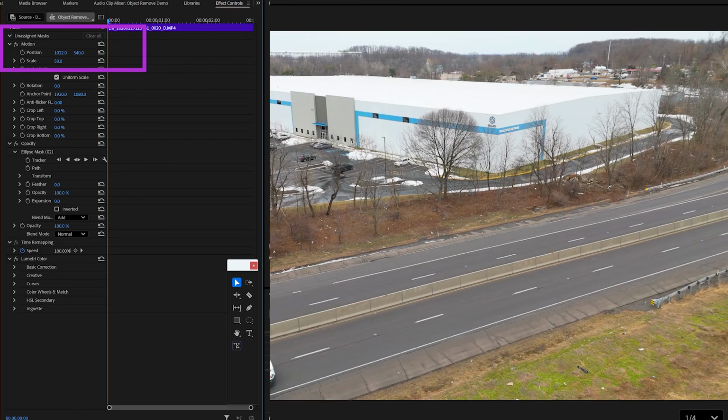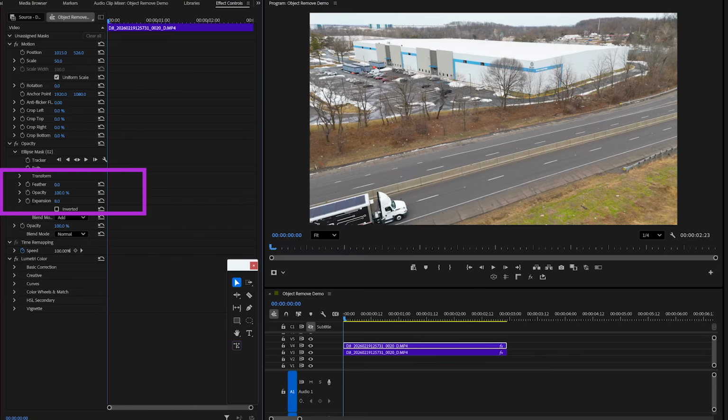So now that we have our opacity mask, we're just going to use the position controls under motion to slide that mask window directly over the problem area. And then we can use the expansion tool here if we want to make sure that we have a little bit more coverage. And I always recommend that you feather when you're doing object removal like this.